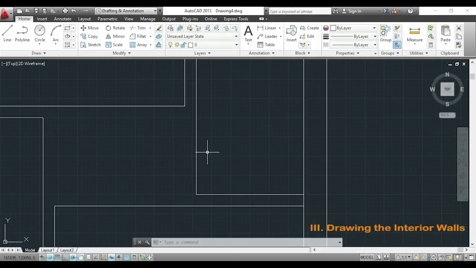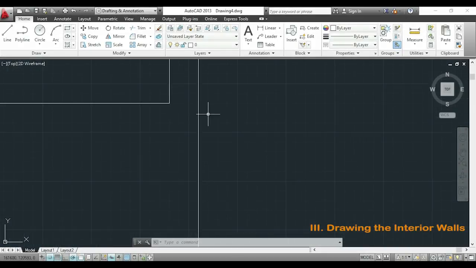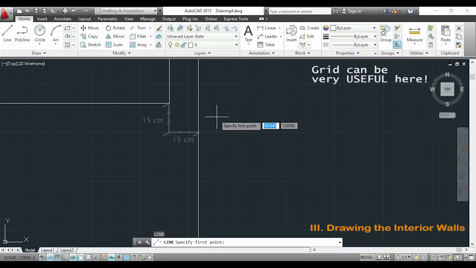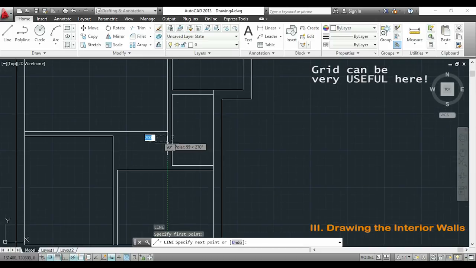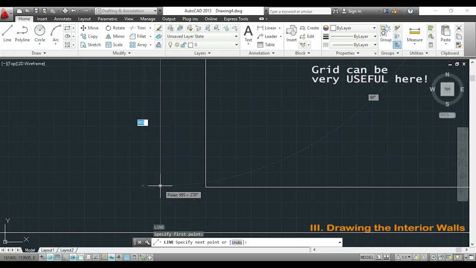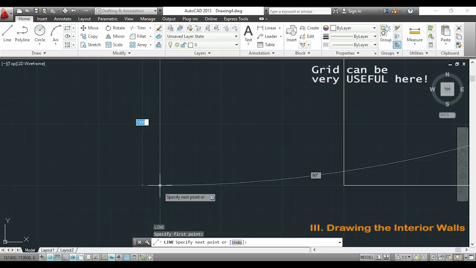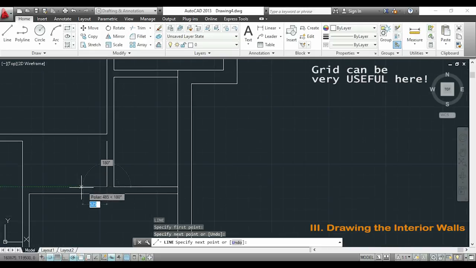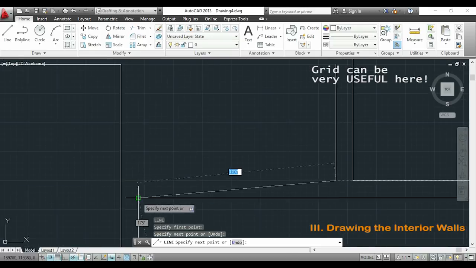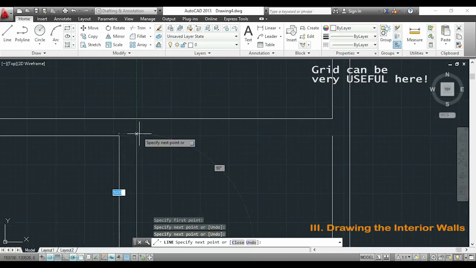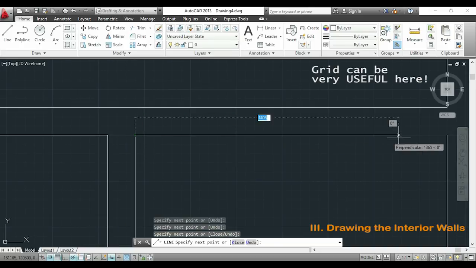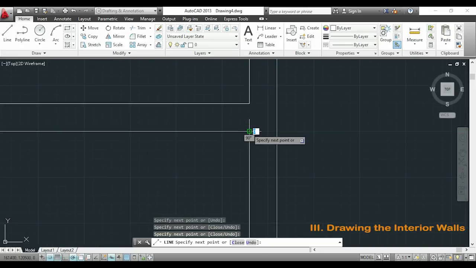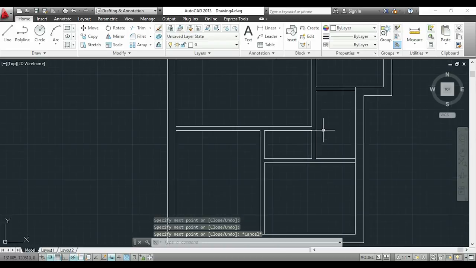So for the last room, I am going to use the grid to help me. I know that those wall thicknesses are 15 centimeters, and that corresponds to 3 squares with this zoom. For cases like this, I find the grid very useful because I use it as my reference. Now I have finished all my walls.